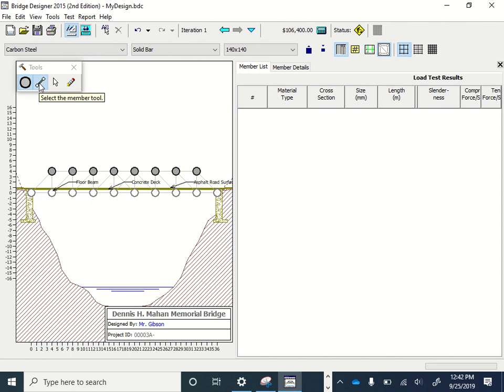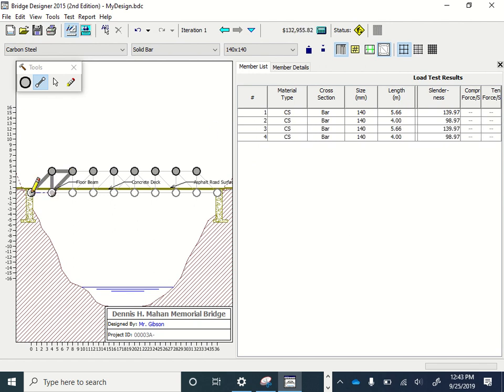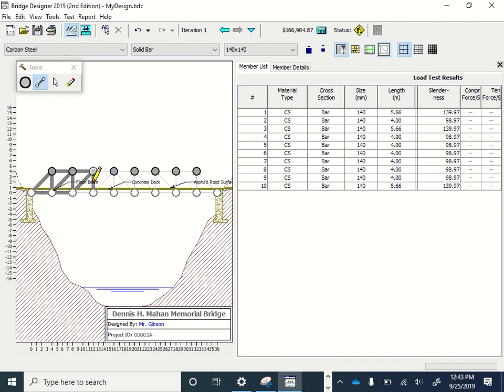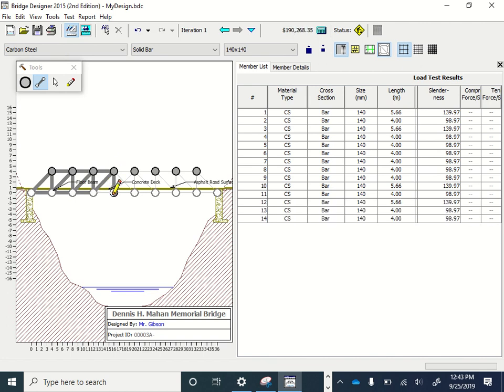Okay, then I can go into members. You'll notice this is called my member list and member details right here, and you're going to see I can click and drag. I click and drag, and that puts a member in there. Each time I put a member in, you're going to see that detail or list come right here. This one says it's number 1. I just keep dragging and putting them in there. And you build your bridge member by member. Okay? And every time I put one in, it adds the detail information over here.